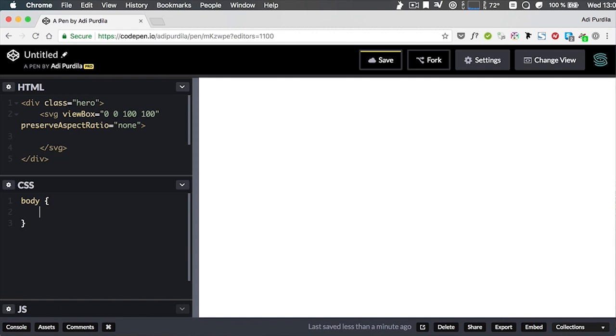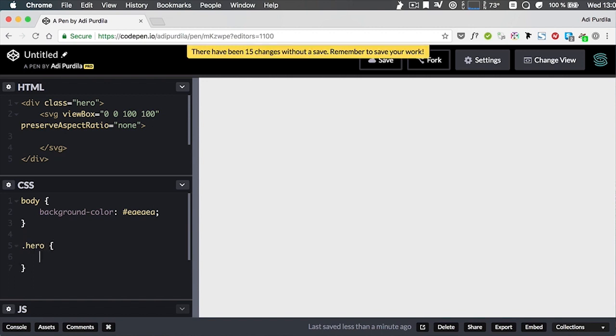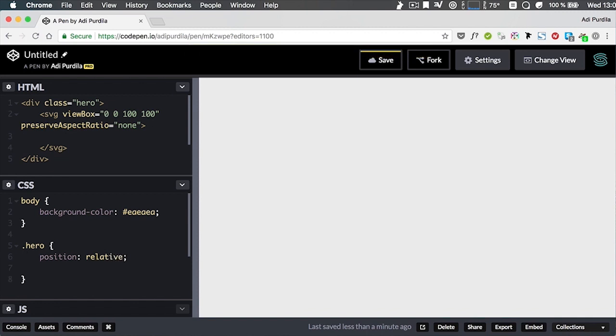For now, let's write some CSS. I'm going to set a background color to the body. You'll see why in just a little bit. A very light gray. And then I'm going to style the hero. Basically, what I want to do is set a position relative. Again, you'll see why in just a little bit. I'm going to set a min height of 500 pixels and a background image.